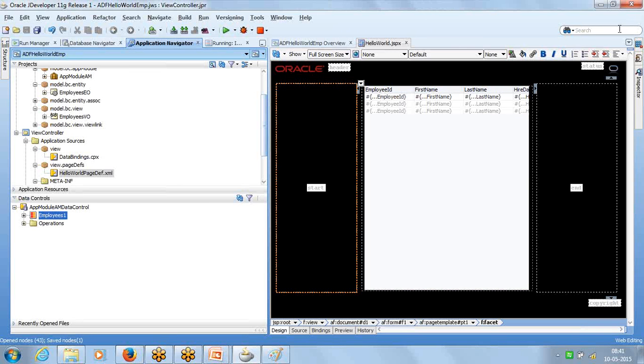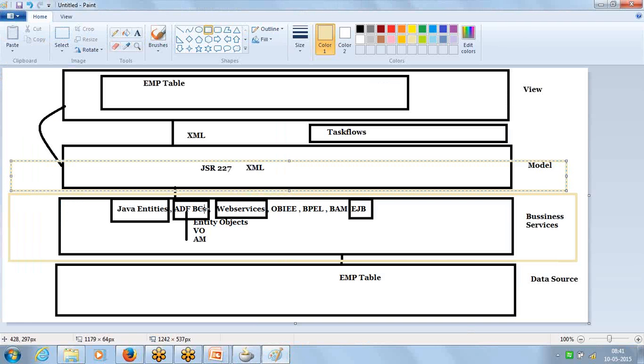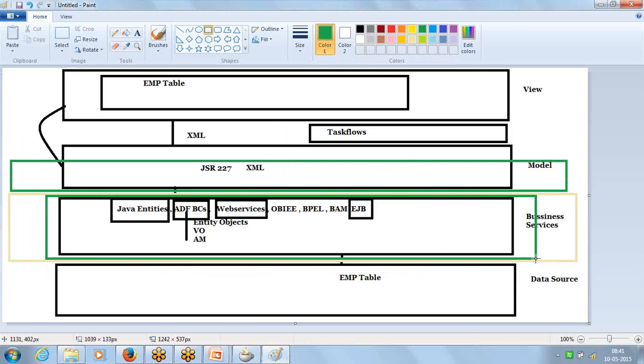Where can we do the performance tuning for this application? Basically, there are three levels again: the entity level, the services layer, and the view layer. Let me show you. We can do it in these two areas.